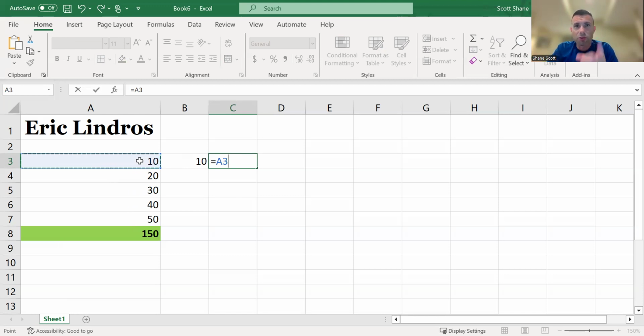Now, what is the multiplication symbol on your keyboard? Do you remember? If you guess the asterisk, or some of you call it the star, you are correct. So what we want to do next is Shift 8. All right, I'm speaking Excel, so you know my corny jokes. You're going to be speaking Excel. Basically, equals A3 asterisk is the different language. What I'm telling Excel is, calculate 10 times.